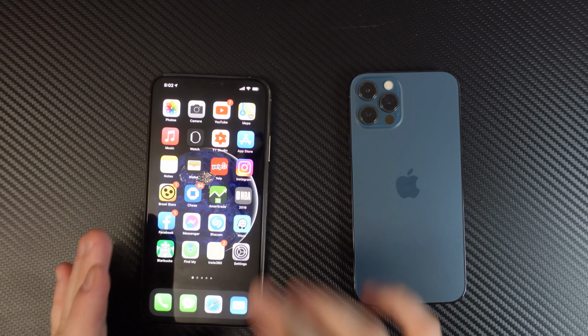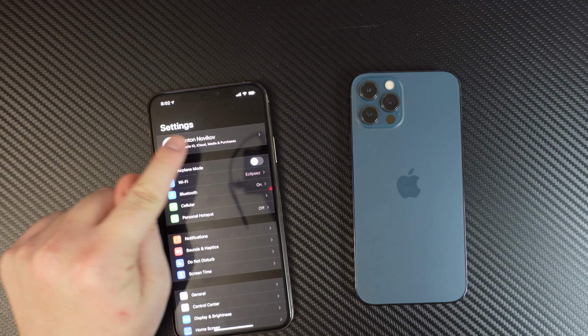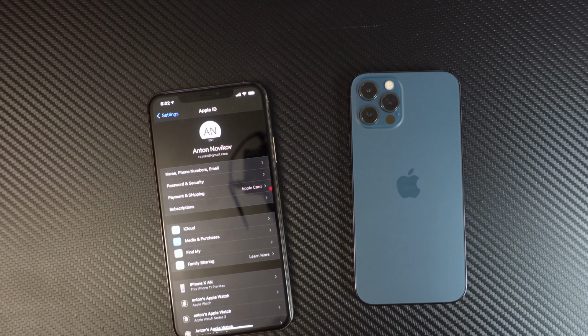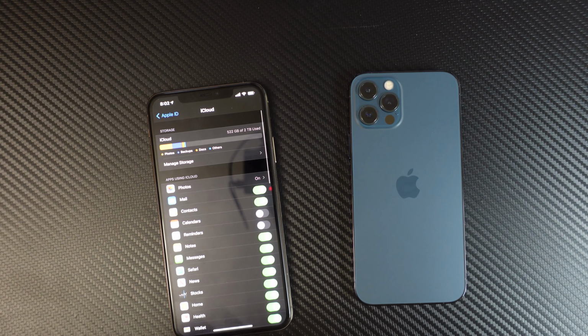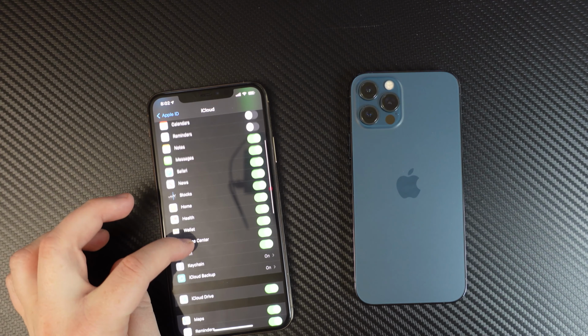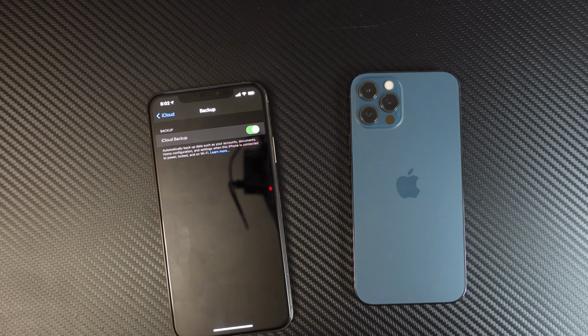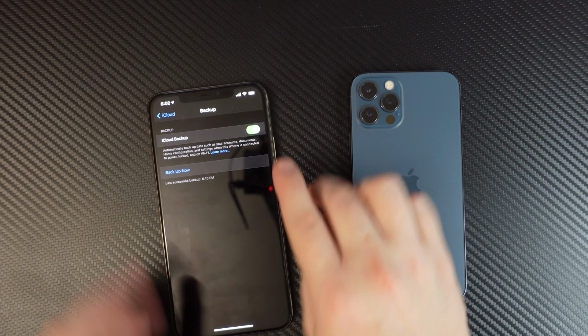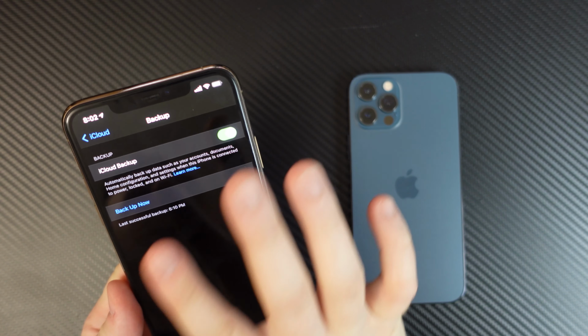Now, the first thing you want to do on your home screen is click Settings. On top, you're going to find your name. Click that, and then you're going to see iCloud. Click that, and then scroll down. Right over here, it says iCloud Backup. Now, make sure your iCloud Backup is enabled and make sure that you click Back Up Now.